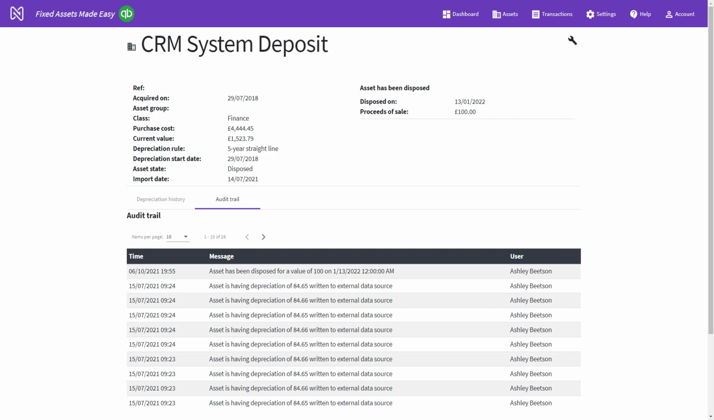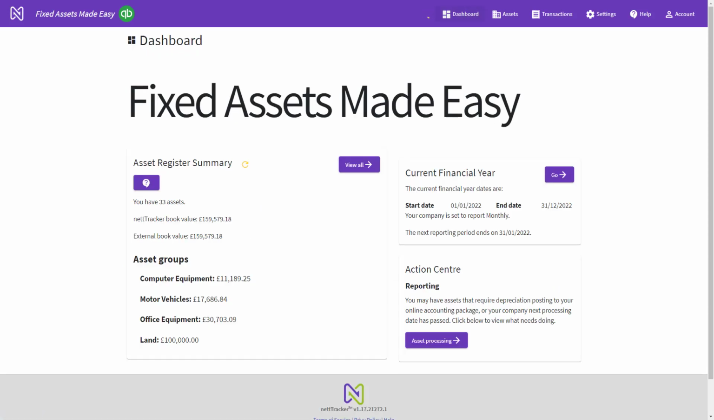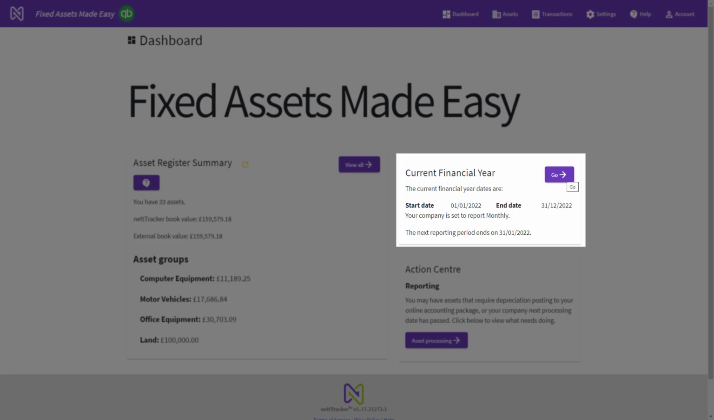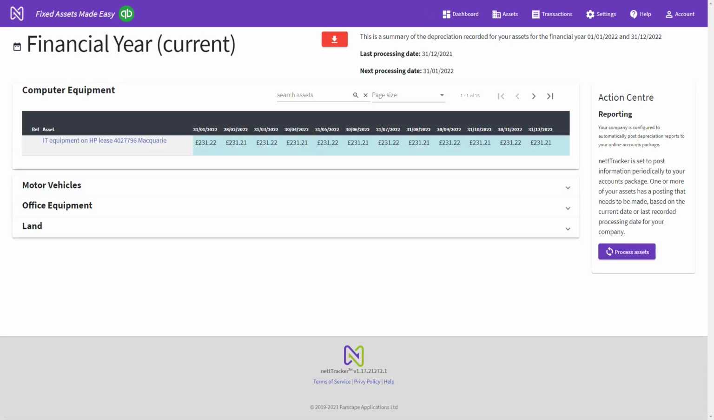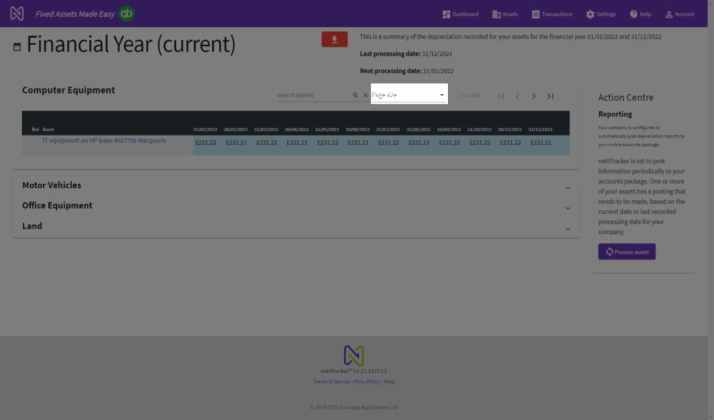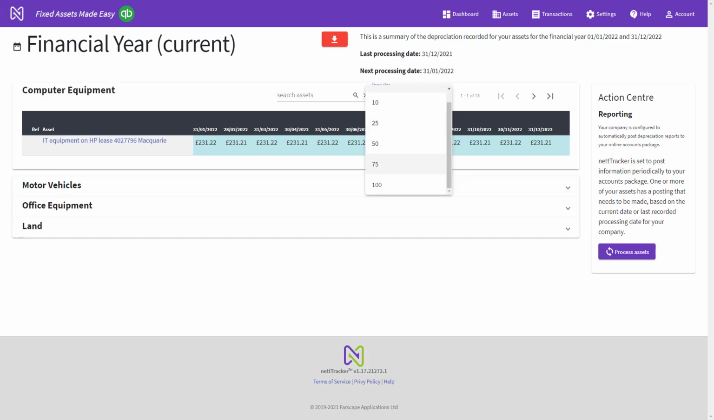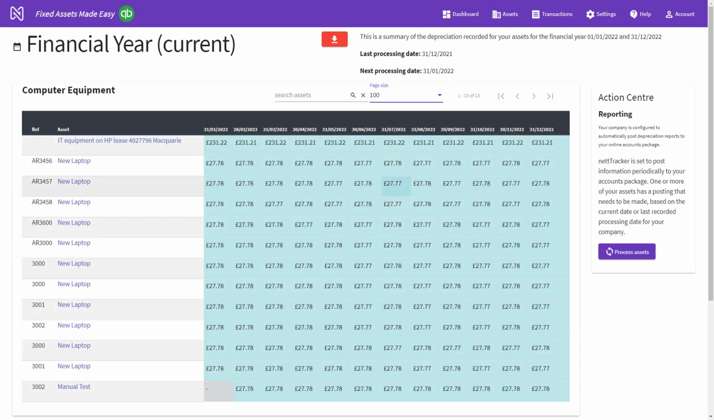Okay, so what I want to do next is head back to my dashboard and this time I'm going to look at the current financial year. So I'll click on Go within that tile. Just as we had in the main fixed asset register, we can choose how many assets per page are going to be displayed within the depreciation forecast.